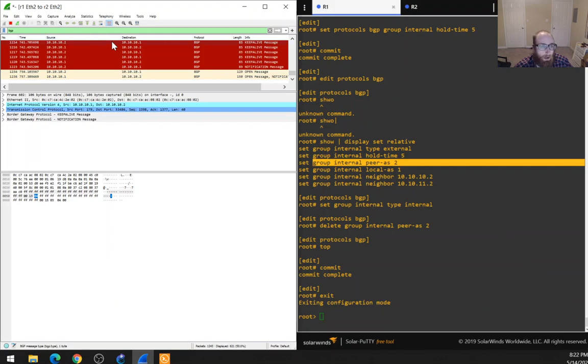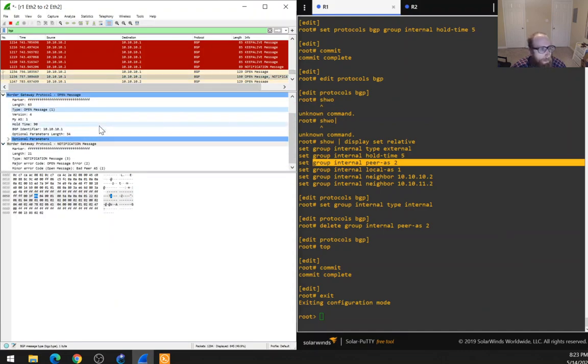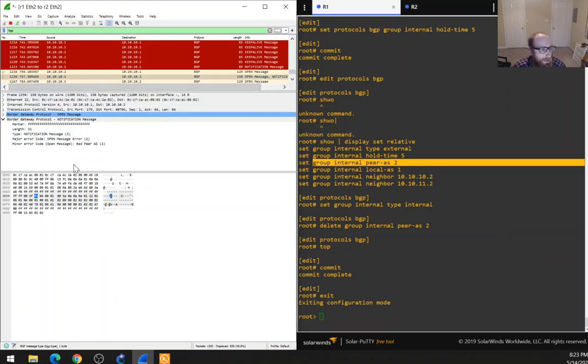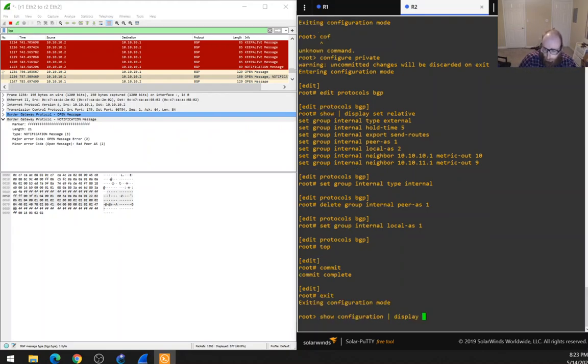Alright, aha, and now we can see Wireshark knows that it's iBGP and it colors it in tan instead of red, which it uses for eBGP. Oh, so we got a bad peer AS message here. I'm not sure what that's all about. I think my peer AS is fine. Let's just take a look at what I've got on here.